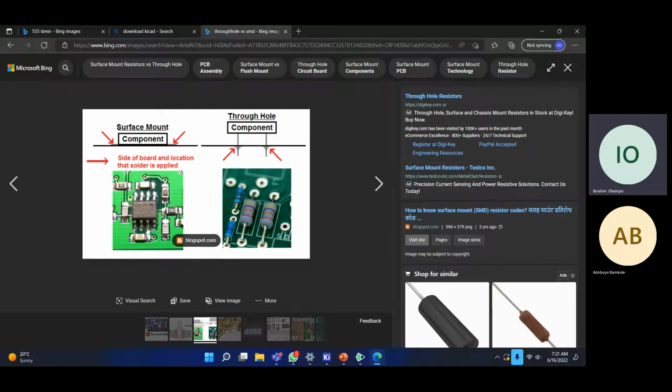But surface mount components stay on the same side. Everything about the surface mount is on one side. Something like this stuff here, the one on the left. So you solder that component on the side where you place it.